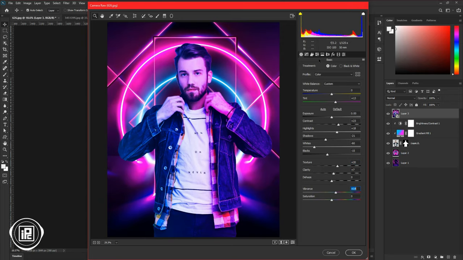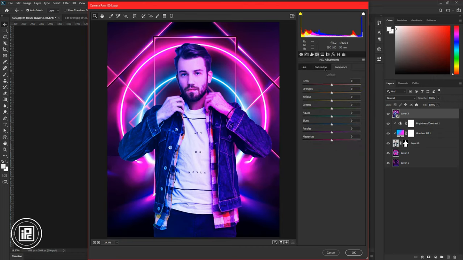After that, go to HSL adjustments. Adjust overall color with luminance and saturation. Follow my steps to adjust it. We will target the specific colors of this image and then adjust them.